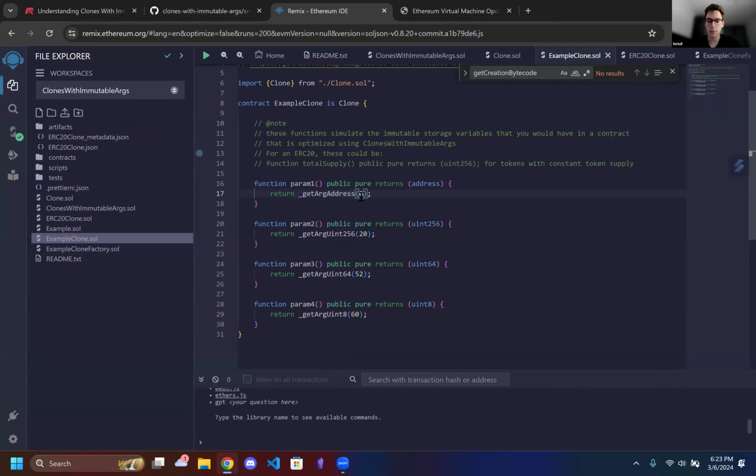Okay, cool. And now I just wanted to give a little bit of detail on how the deployment actually happens. So you also have these 2 classes, which is clones with immutable args, which is part of the library, and then an example of a clone factory. And you can see how to deploy such a clone with immutable args.